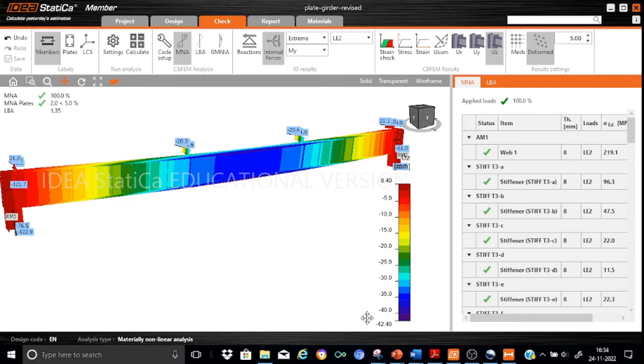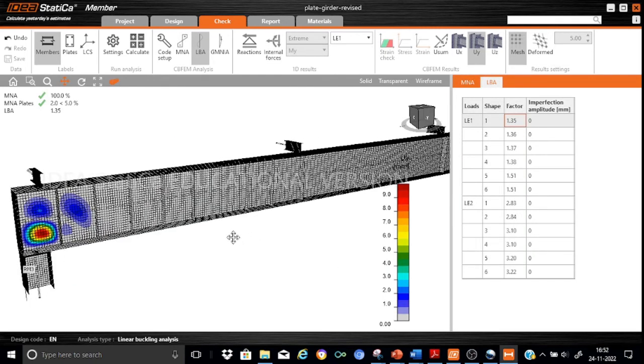If you're considering a plate girder of say 20 meters like this, and a commonly adopted deflection limit of L by 250, the maximum allowable works out to be around 80 mm, and here the actual is only 42. So this is acceptable. The deflection profile is acceptable. So this is all regarding our material nonlinear analysis. Okay, fine, so the MNA result interpretation is over.